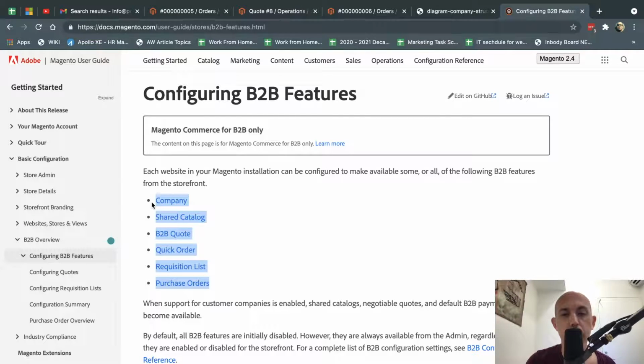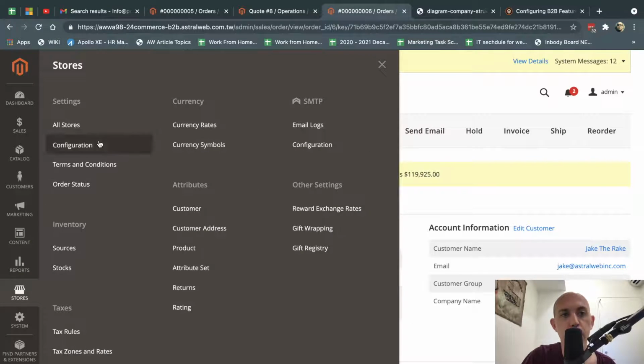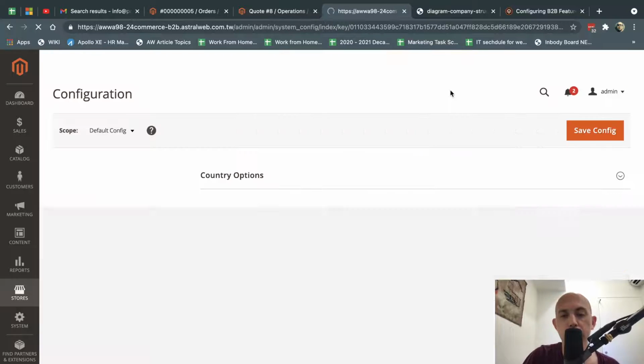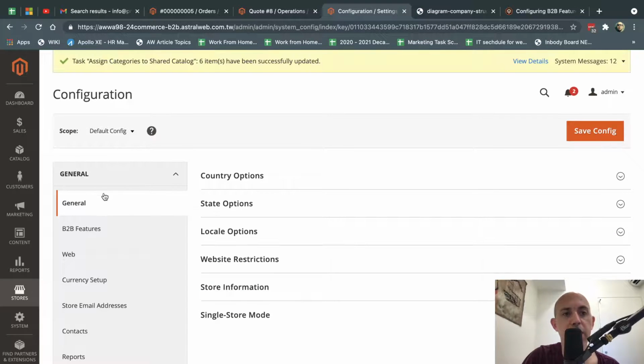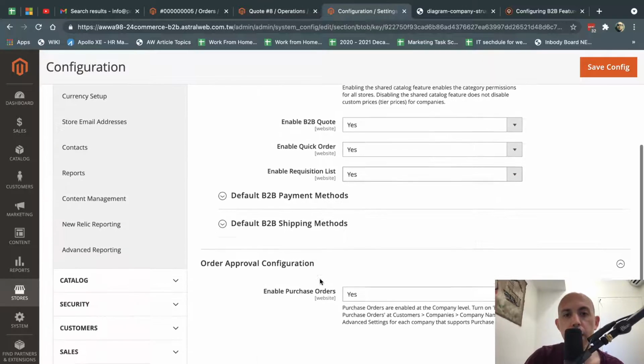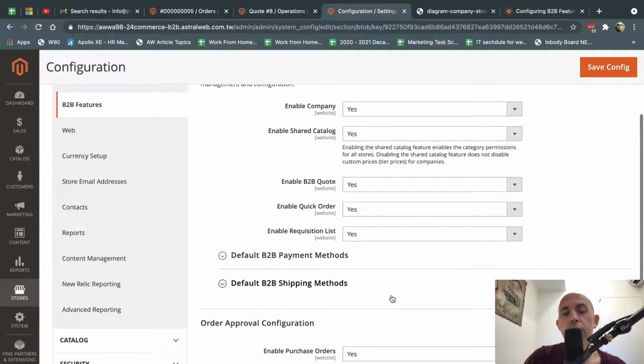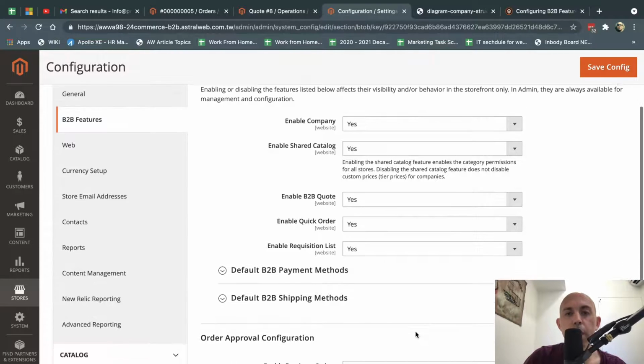So I want to introduce a few other very, very small things. So what else can we do here with B2B? So when we go to store configuration, there's a few configurations that we can do here in the general tab. I can specify for my business model what settings. Do I enable company, shared catalog, quote, quick order, requisition lists, and what are my default B2B payment and shipping methods? And do I allow the order approval, enable purchase orders? So these are some basic settings that you have right here.